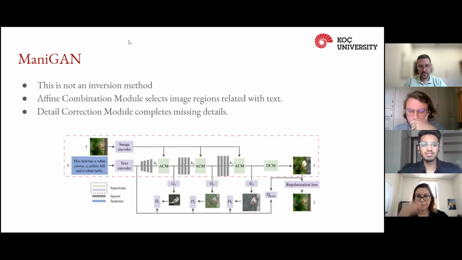So again, this is one of the first models that we investigated during our research. This model takes an image and text as well, and it passes both image and text through text and image encoders respectively, and combines them at different stages to finally produce an image. It consists of two different modules, a fine combination module and a detail correction module. The fine combination module combines the image and text parts together, and then passes them on to the generator at multiple stages. And then the detail correction module completes the missing details in the generated image, and then finally gives us the desired image.